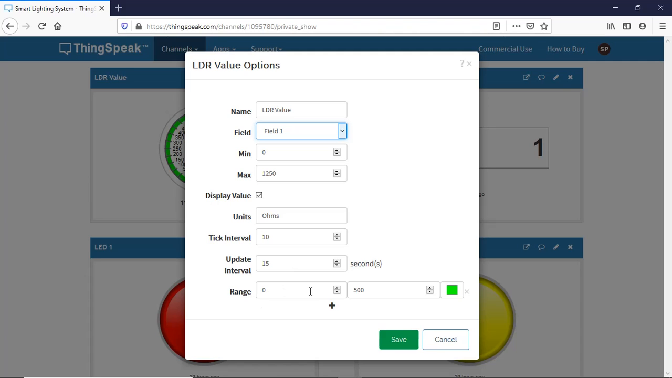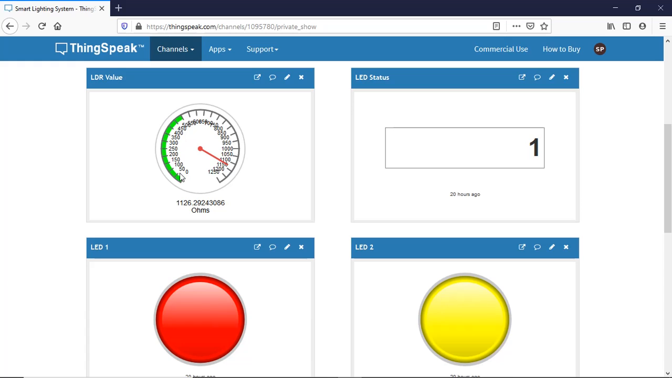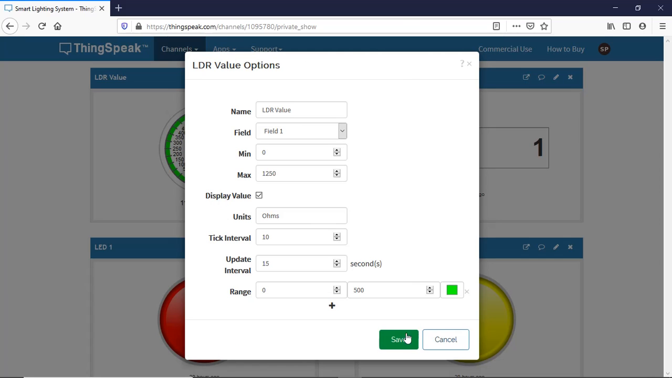You can give a specific range. So you see the green color here on the gauge meter. I've given it as lights off range. So up to 0 to 500, as 500 is our critical value. That's a threshold. So 0 to 500, I've given a range to be green, and after that, whatever range it takes, it would be switching on the lights. So once you're done, click save.